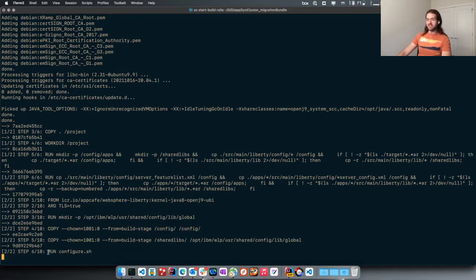Now this is the longest stage. It's running configure.sh, which is downloading just the features that we have specified in our config. It's also going to warm the caches for a faster startup. So it's actually starting the server and stopping it a couple times in the background in order to get the shared class cache nice and ready, so that when you deploy this image and it starts as a container on OpenShift, it starts much faster that way.